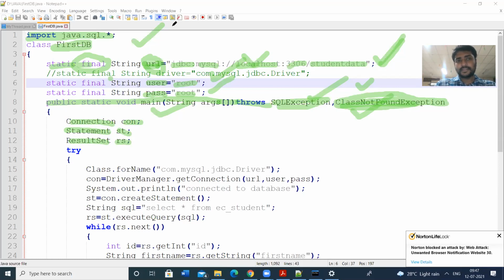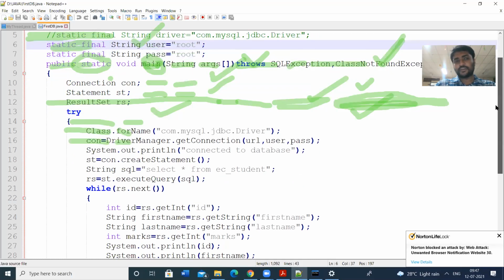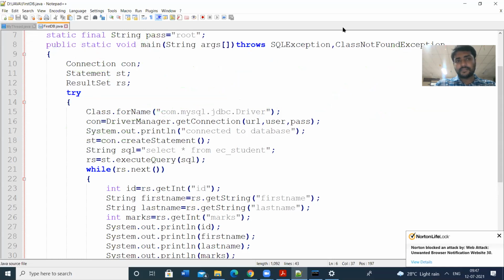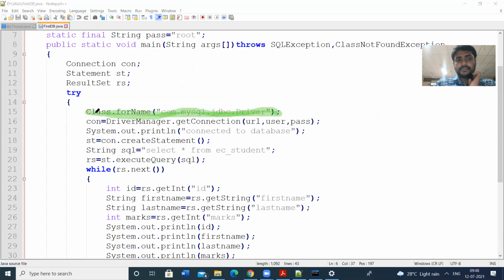Next, we are placing these things in try catch blocks, because there is a possibility of raising an exception. That's why I am placing these statements in a try catch block. This is the first statement. This is the syntax for registering our driver. The MySQL driver name is this one. The Oracle driver name is different. Likewise, the DB2 driver name is different. So we have to know the driver names also. This is the driver name.